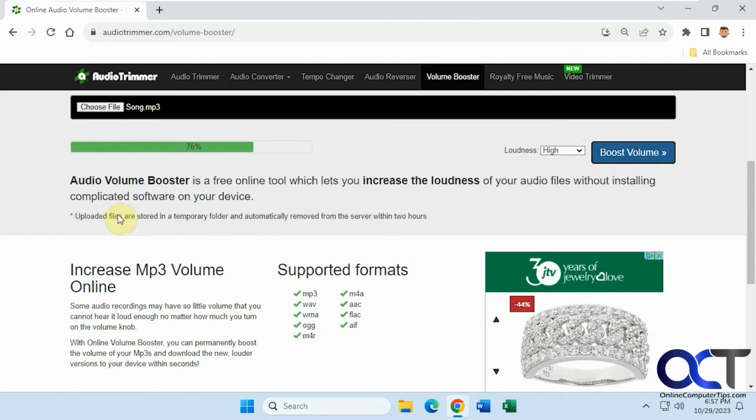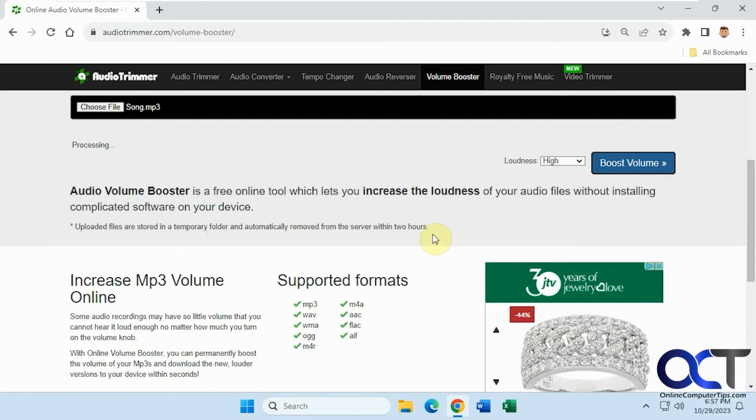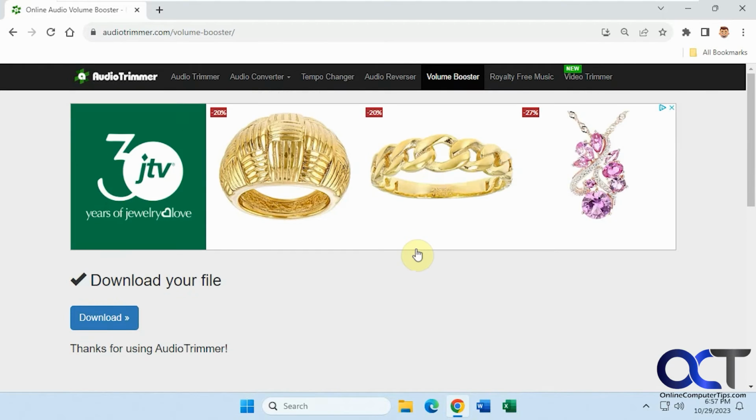It also says uploaded files are stored in a temporary folder and automatically removed from the server within 2 hours. So, you know, they say they don't keep your files, but obviously don't upload anything that has confidential information on it, just in case, you know, something shady happens.